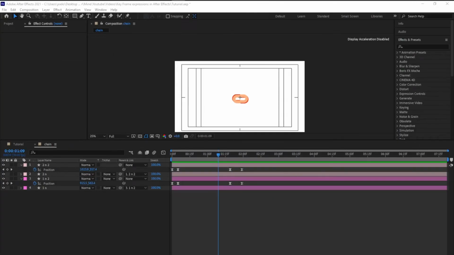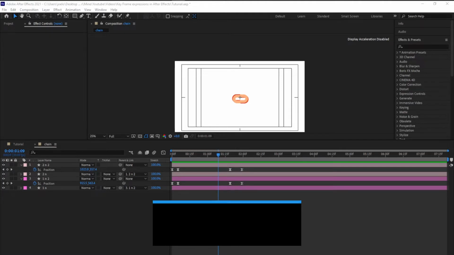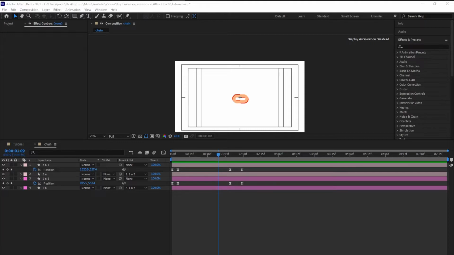Hello everyone, in today's video I'll be explaining how you can keyframe expressions in After Effects. To demonstrate that, I'll be using a wiggle expression to show how you can keyframe expressions right here in After Effects. So let's get started.